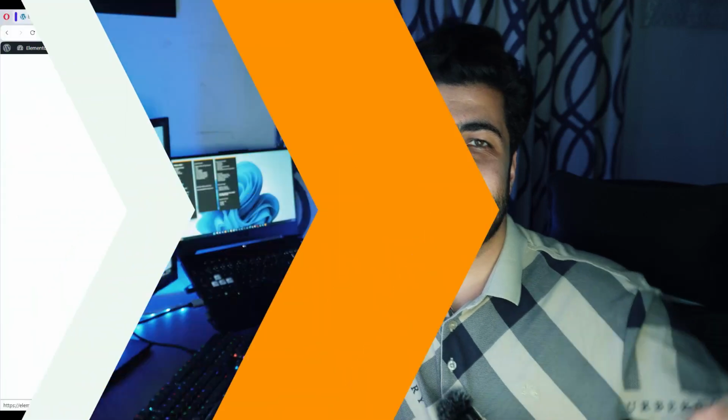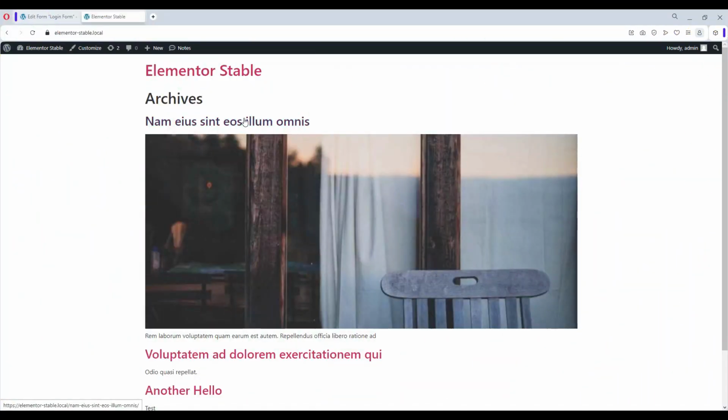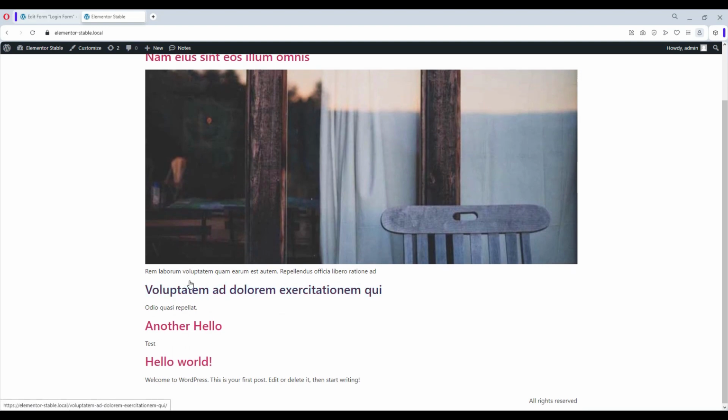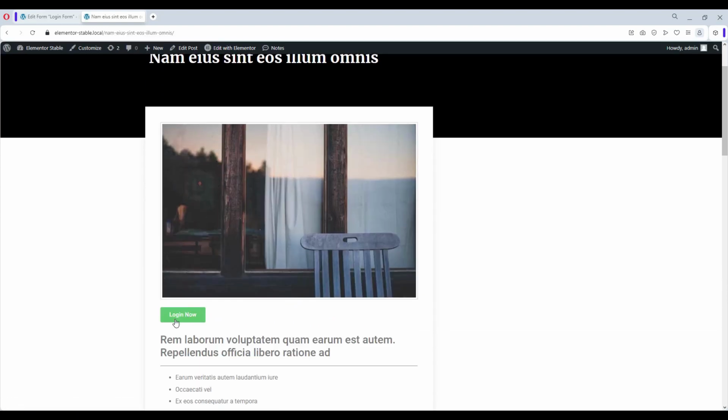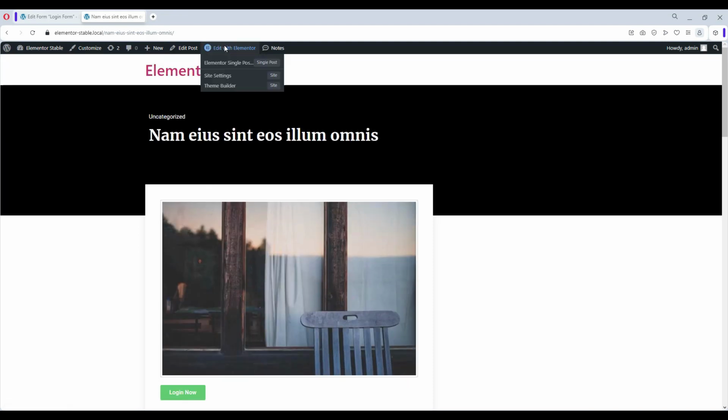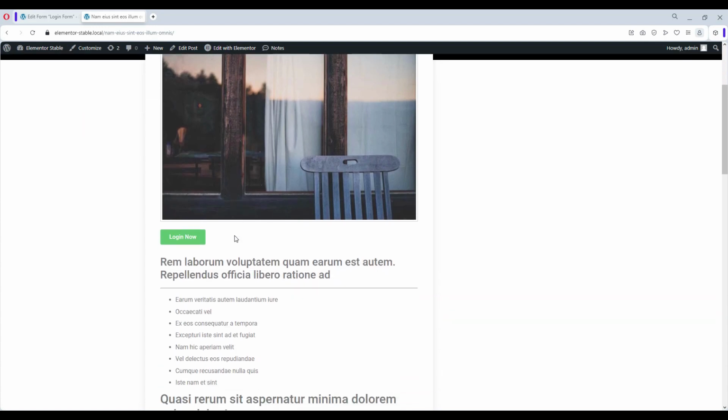So let's get started. Right now you can see this is the home page of my website, and we have 4 posts. In each of the posts, I have added a button that goes to the login page. It is added with the help of Elementor's single post template. Let's say it's a website where you want to do a purchase, but before doing the purchase or some specific action, you're supposed to log in.